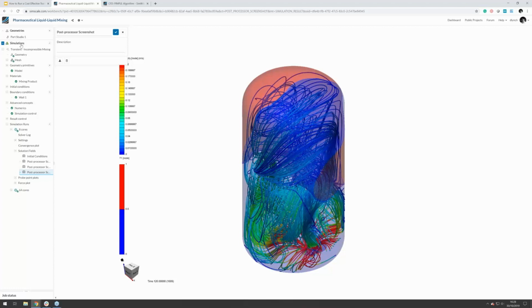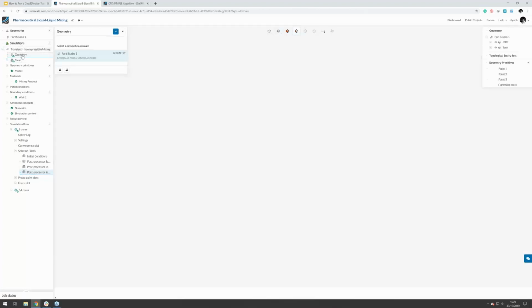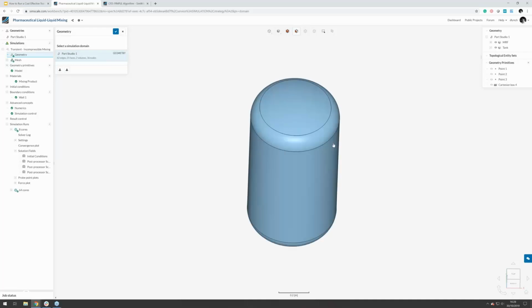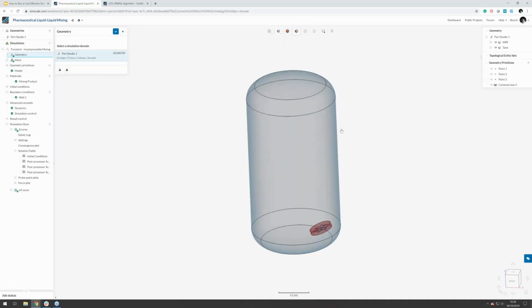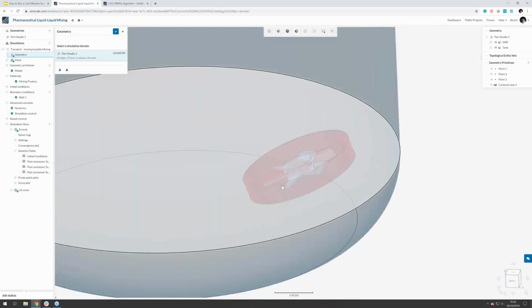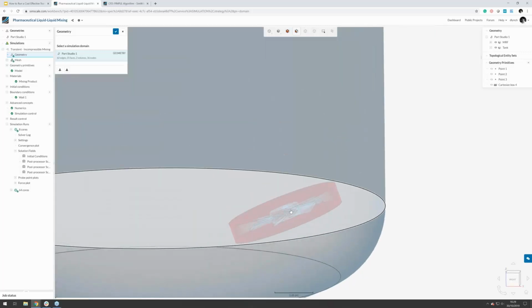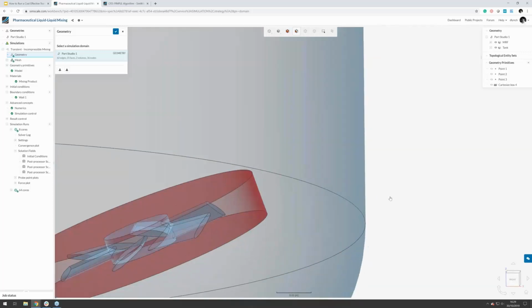So I'm going to show you the most significant setup parameters. I'm going to start by showing you the geometry. This is our mixing tank. If I make it slightly transparent, you'll be able to see all the way through the rotating zone, the impeller, the tank itself.